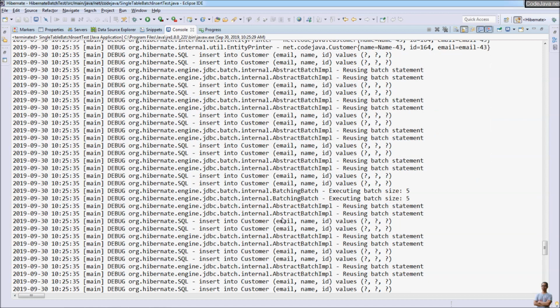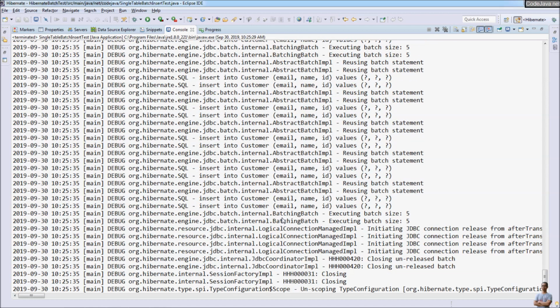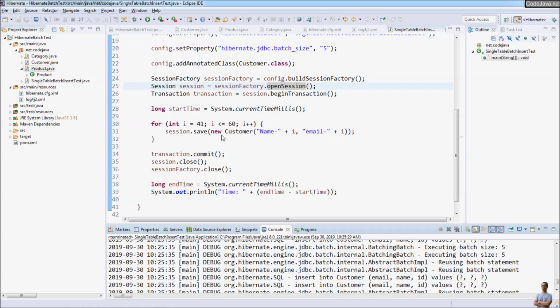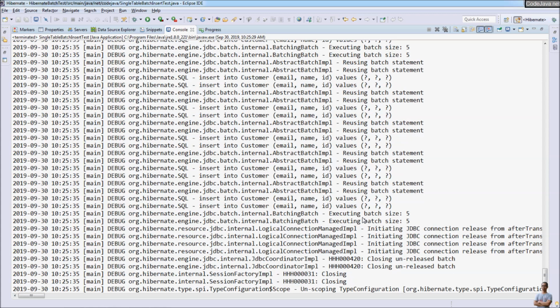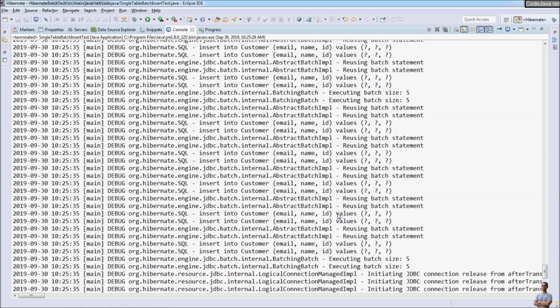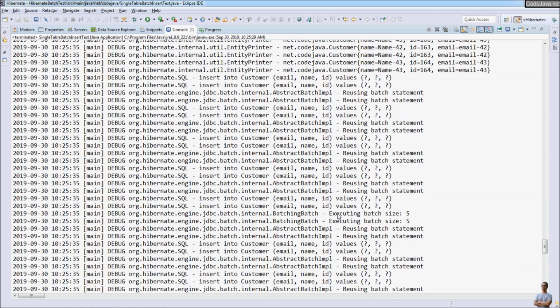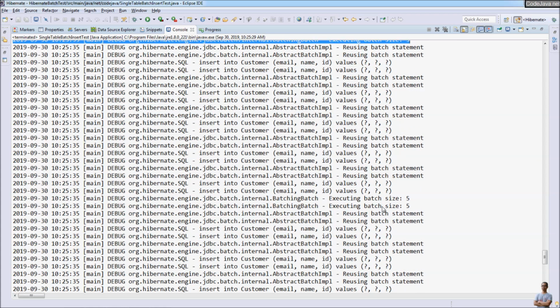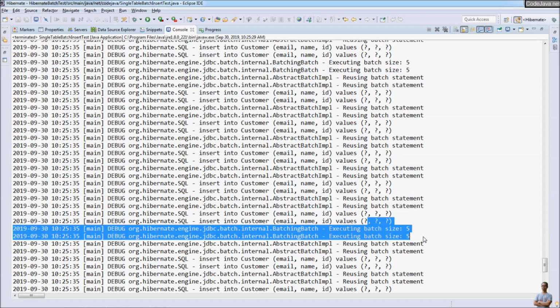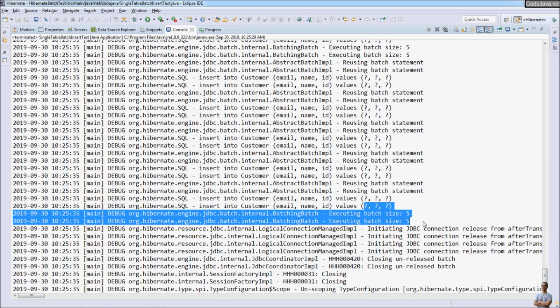And you can see we have a batch size 5 and we insert 20 objects, so it should execute 5 batches. Now let's count the number of batches. 1, 2, 3, 4, 5. You see, it executes 5 batches.